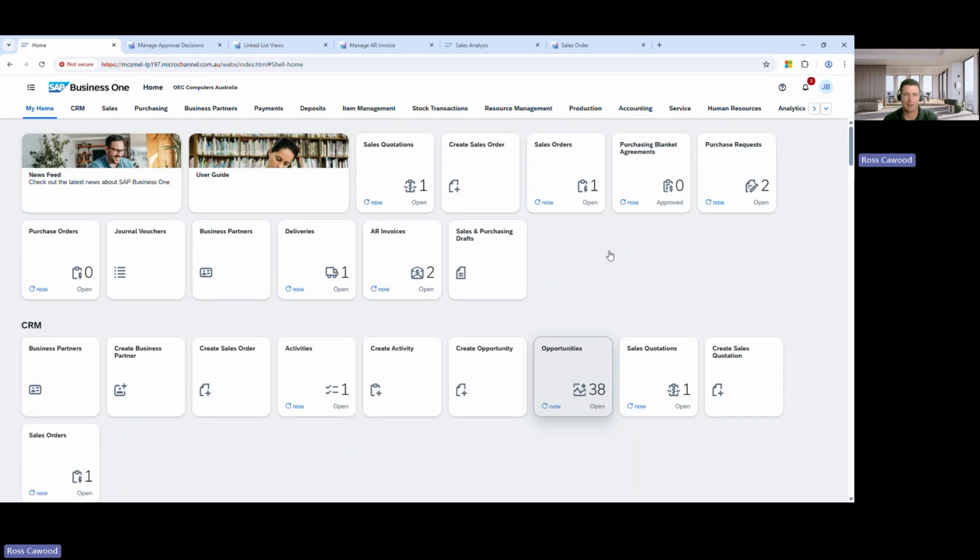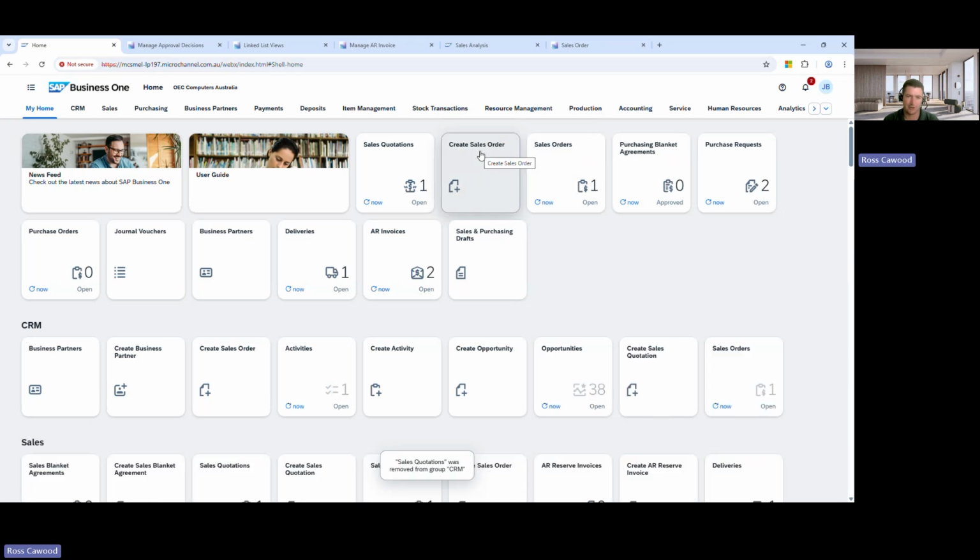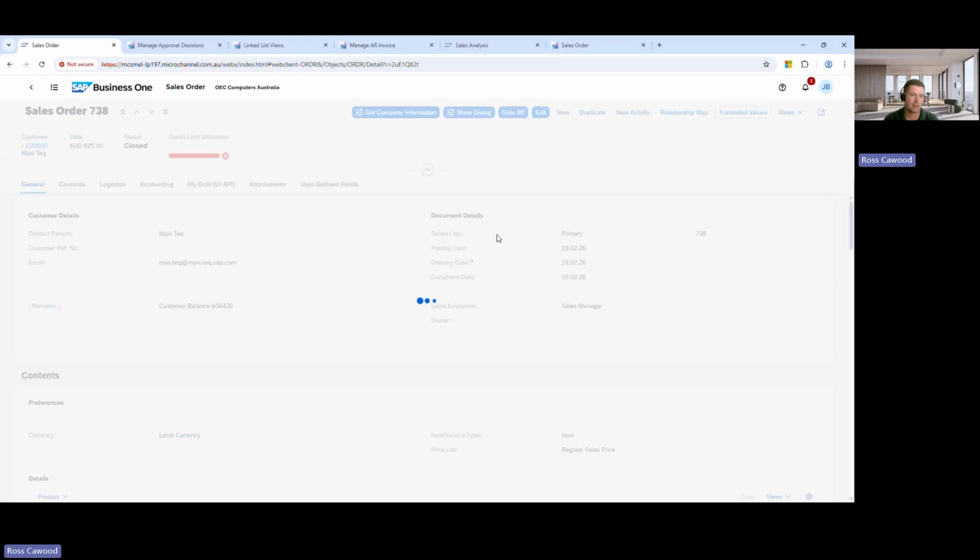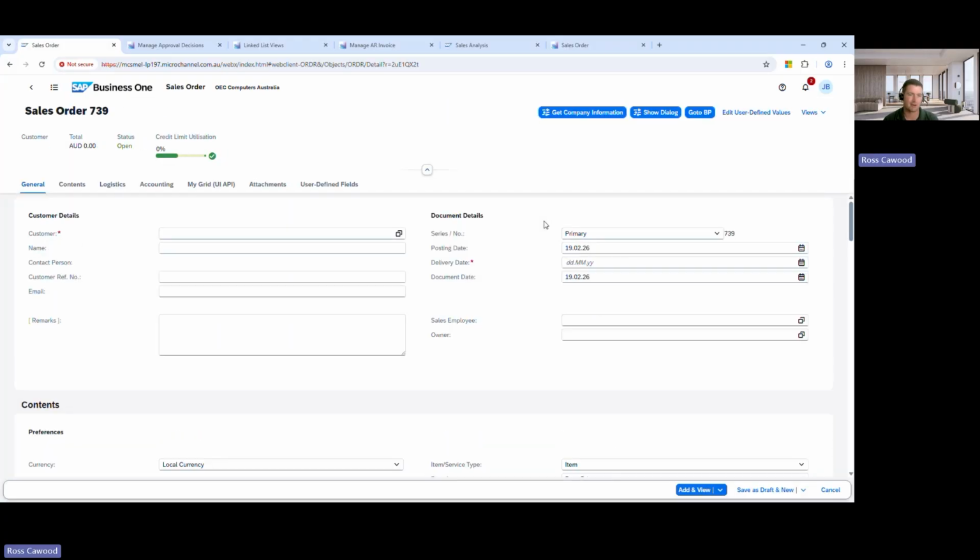Now, I just wanted to explain, when I use the word app and list, or app and tile, there are two different tiles that you can get. One is an application, which takes you to actually create data, so do a transaction. For example, if I click on create sales order, that'll open the sales order screen for me to actually go and input my data, create a new sales order, etc.